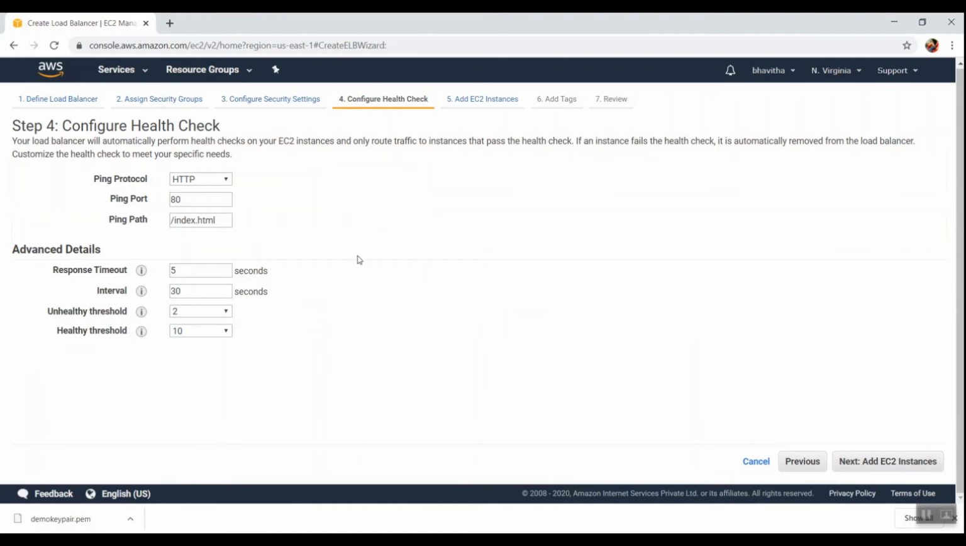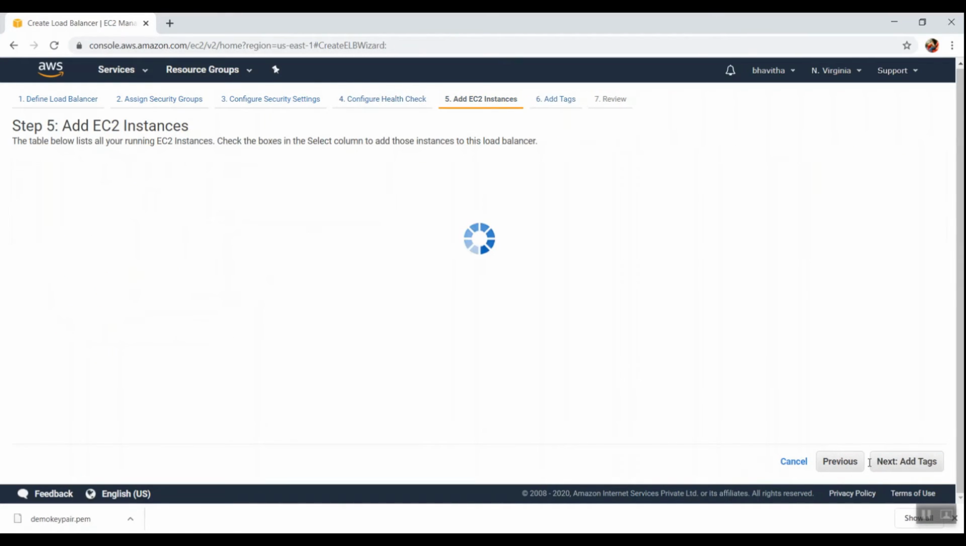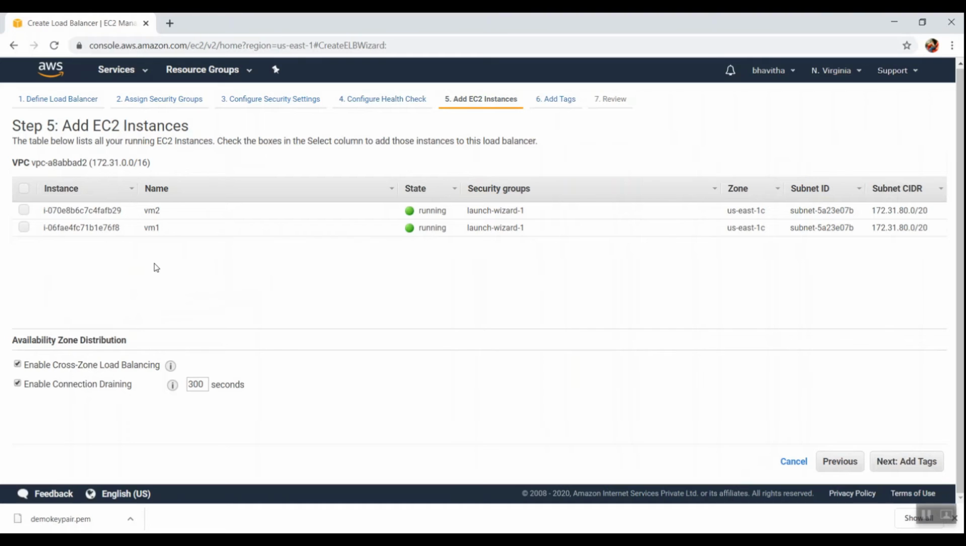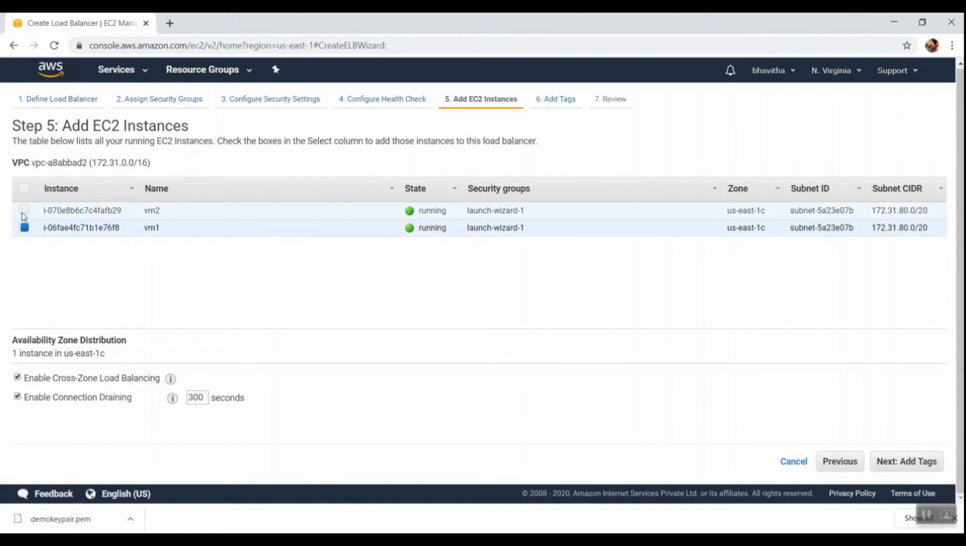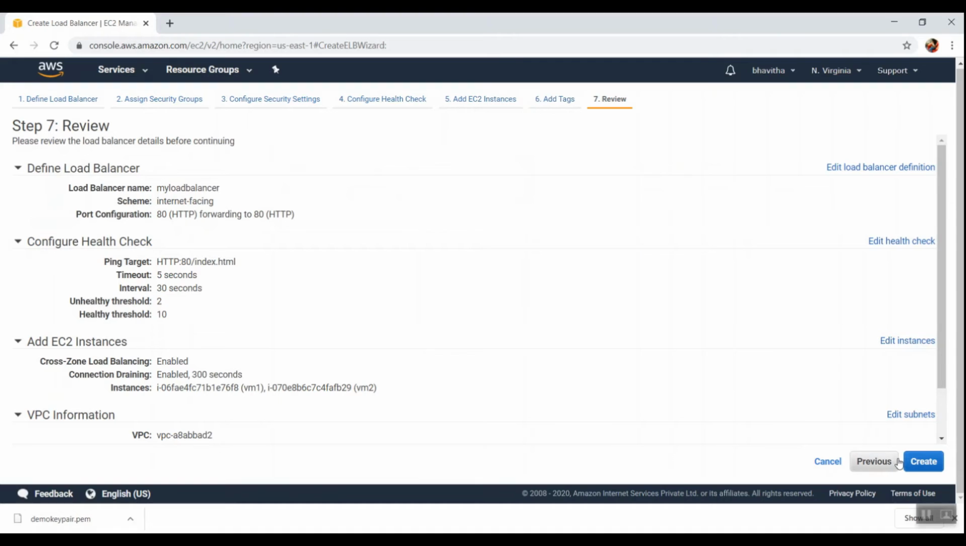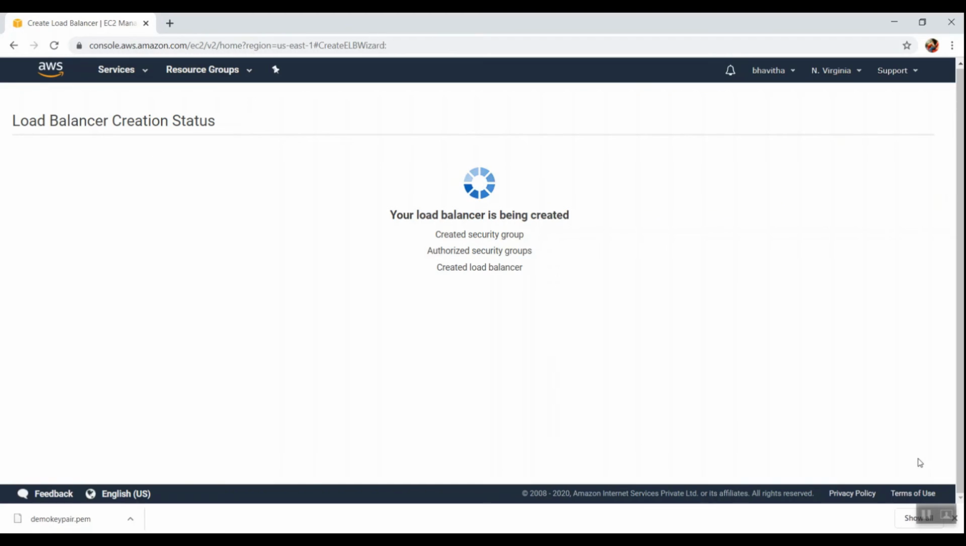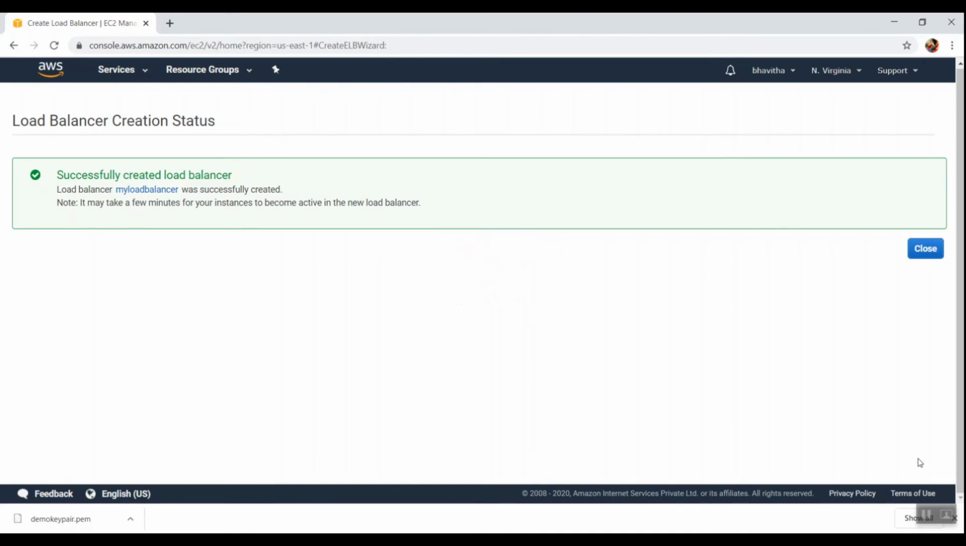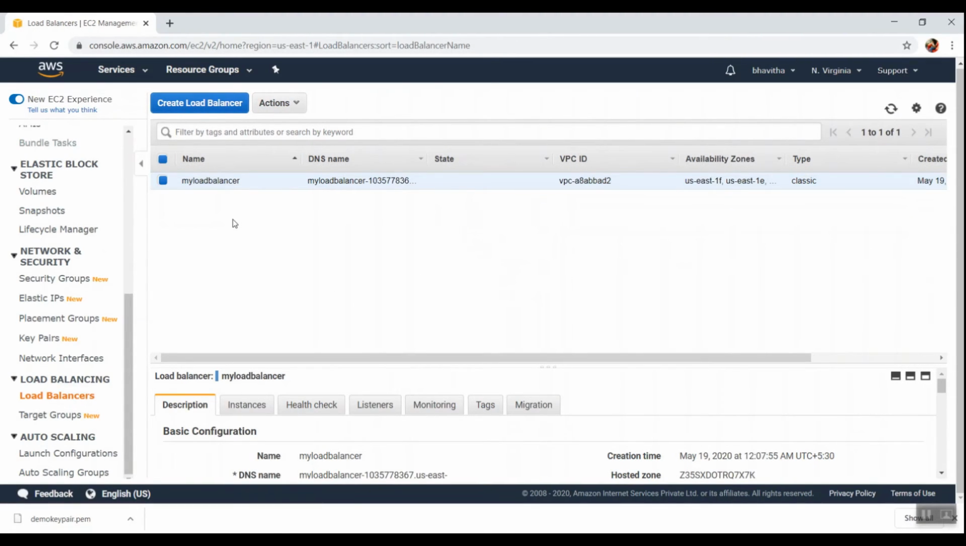Next. Here I'm leaving everything as default and then click on next. Here I'm adding the two VMs which I've created before. Now click on next. Click on review and create. Click on create. The load balancer has been created. Close. As you can see, the load balancer got created.